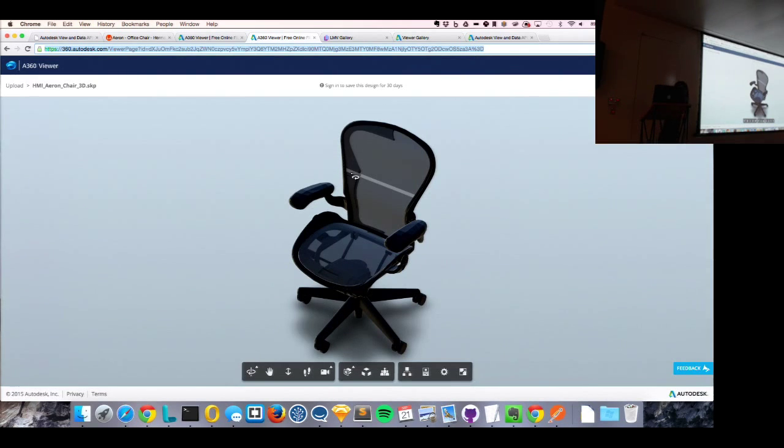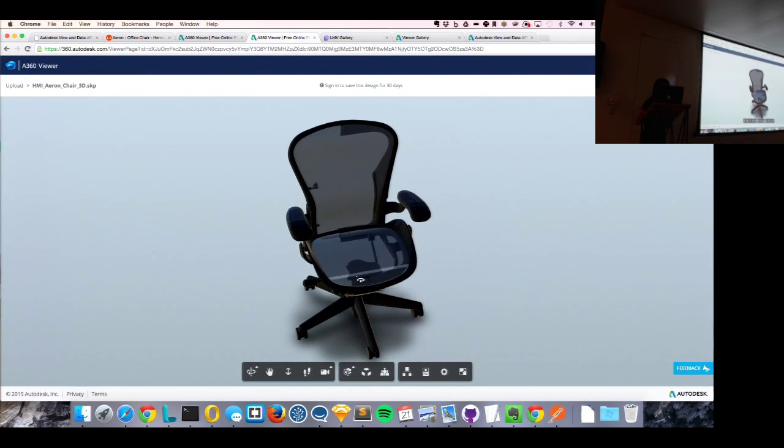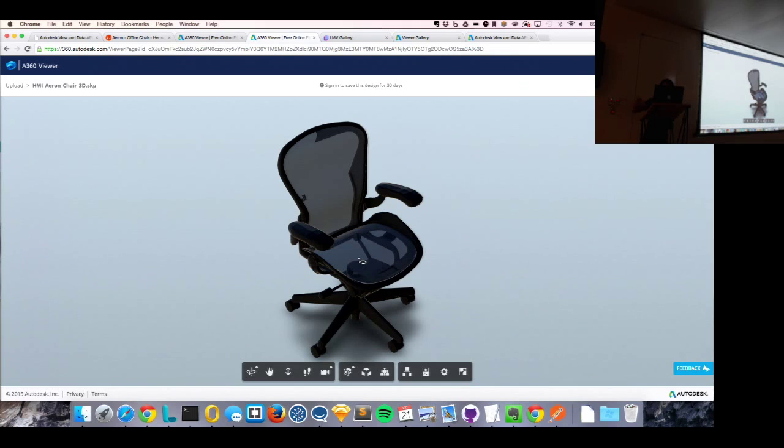What it's doing on the server side is translating that file into a WebGL format, which the browser can then consume and bring out exactly the 3D model. And that was the 3D model that I downloaded from the Herman Miller website, and it's that chair right there.